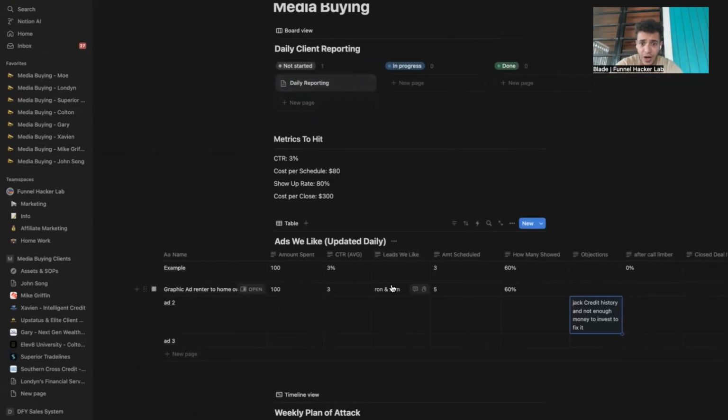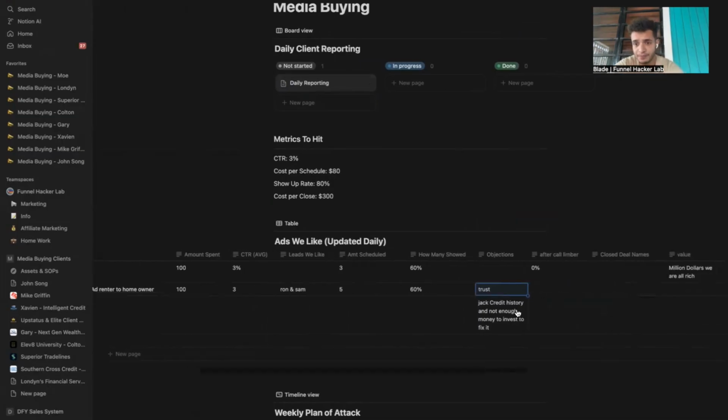Or let's say even through Ron and Sam, they said specifically, hey, I don't have as much trust in funding companies, but you're still able to close them. Trust is a big factor in this ad. So now what we can just do is tailor out the copy or tailor out your hammer strategy or your email and text retargeting and nurturing to these people to further build out trust.